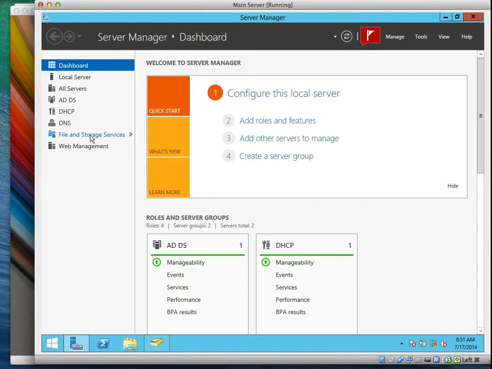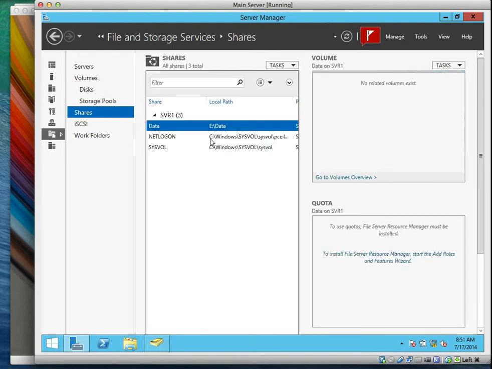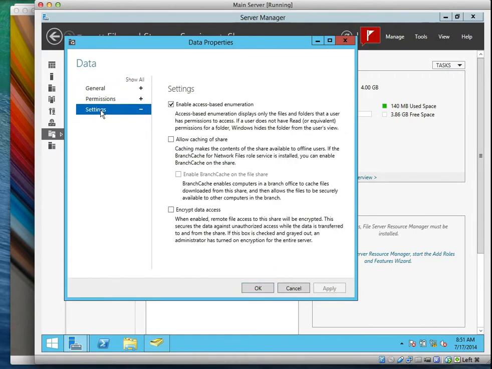So I'll go to File and Storage Services, and I'll go to Shares, and I'll go to eData, right click on it, Properties. If I go to Settings, you'll see access-based enumeration is enabled. Is that not correct? If you notice on task 7, you were asked to disable offline file cache. But if you want to disable offline file cache, all you need to do, if you notice here on your computer, it says allow cache for share. Is that not correct? It's checked. And you notice it says caching makes the content of the share available to users offline.